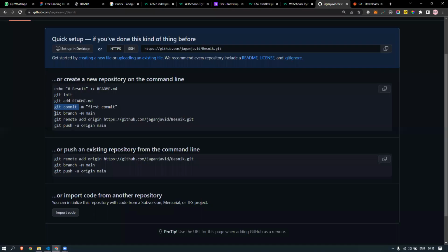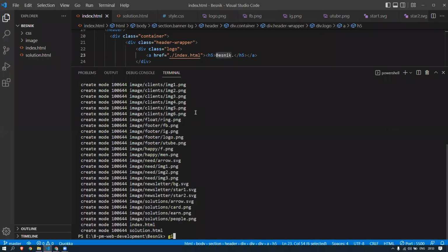So the next step is we want to create a branch here. We'll go ahead with main; afterwards I will show you master and all. So I'm going to create a git branch.